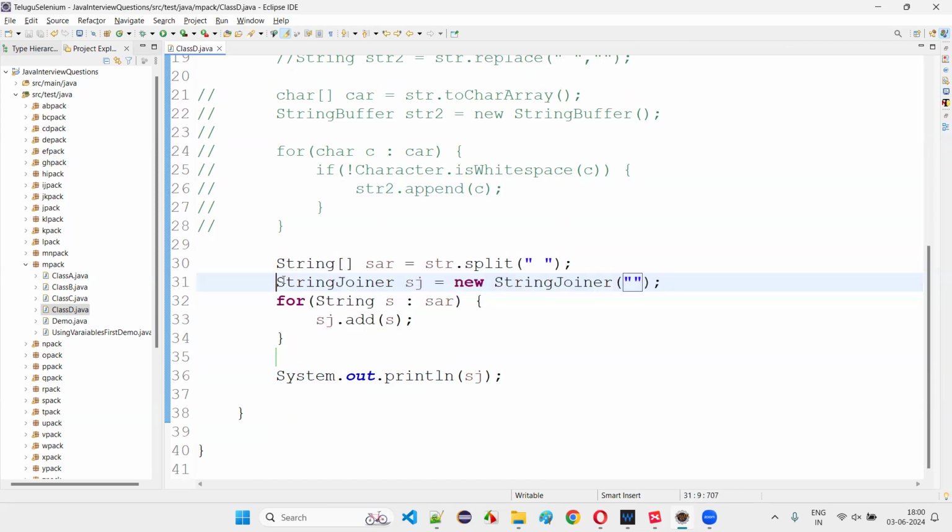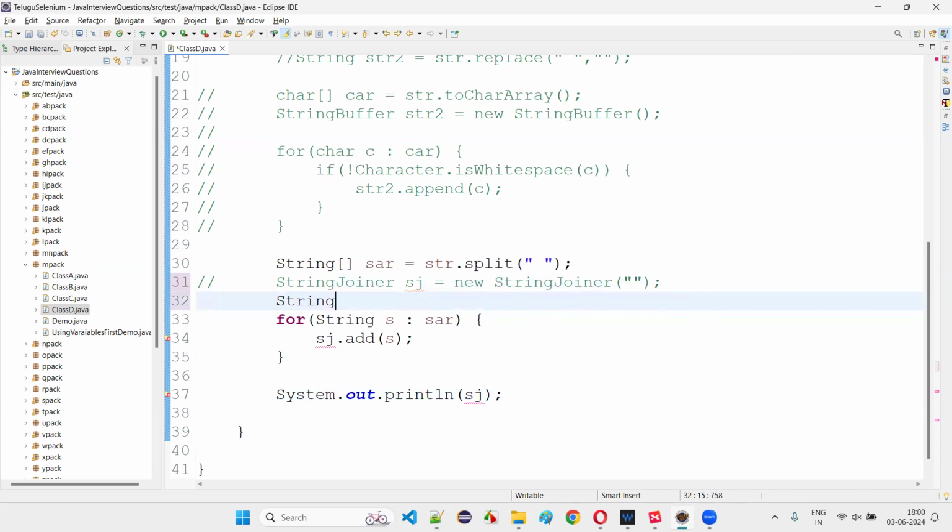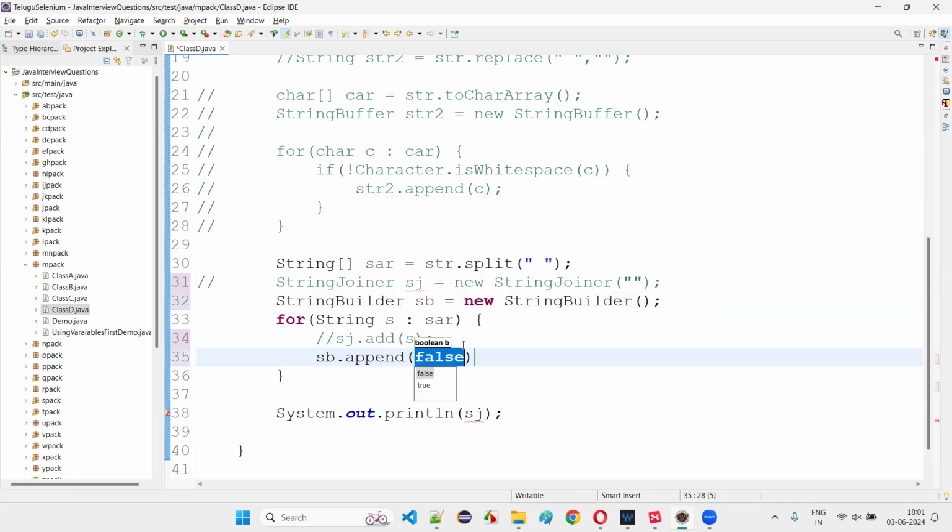You can either use this one, or you can use StringBuilder. StringBuilder sb is equal to new StringBuilder. Multiple ways are there, guys, you can experiment with them. Now here it's very simple compared to the earlier one: sb.append of the string, that's it.